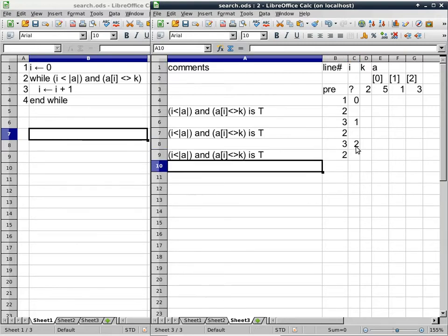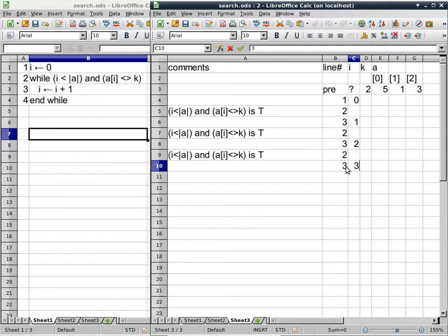And this whole thing is still true because i is 2, and 2 is less than 3 is true. And A[i] is now referring to A[2]. A[2] has a value of 3. 3 is different from k, which has a value of 2, is true. So we have true and true again, and the entire conjunction is true. Once again, we go to line 3, and i is now incremented to 3.